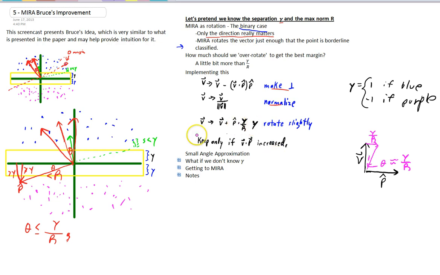Now, what can happen here is, I'm going to shrink this. So that was our picture. We rotate it. Now this should give us something pretty close to the optimal angle, but we're only going to keep this if v dot p vector increased, right? Sorry, v dot p times y increased. So if y is negative, then we do want a negative dot product. So more in the correct direction.